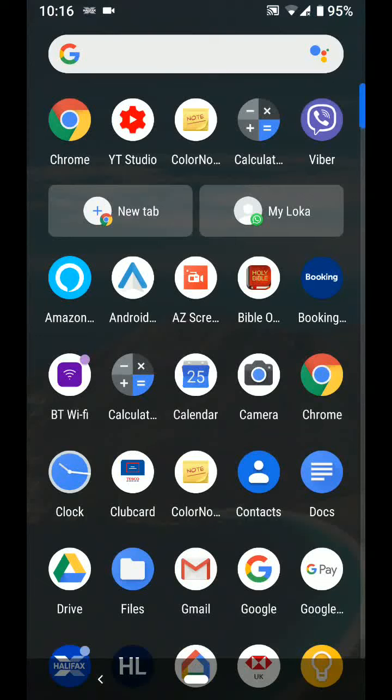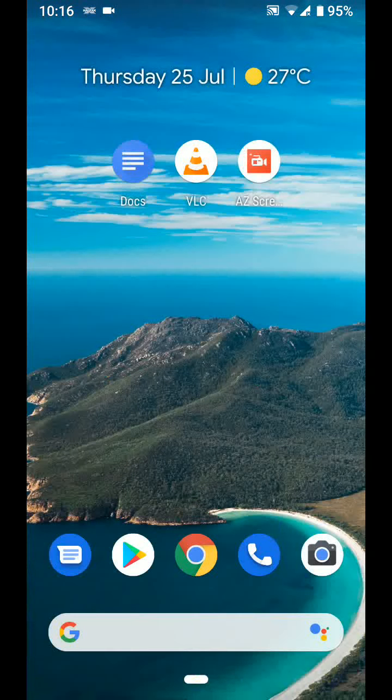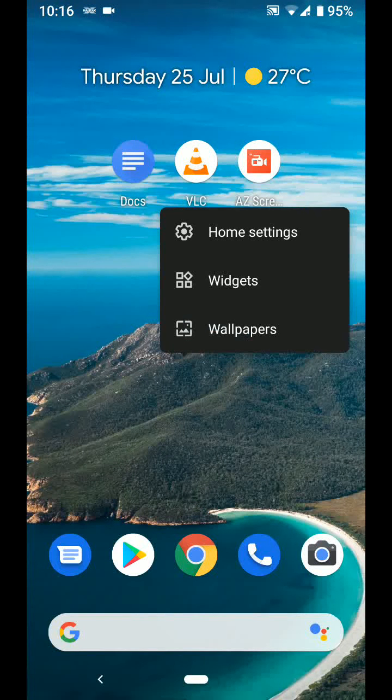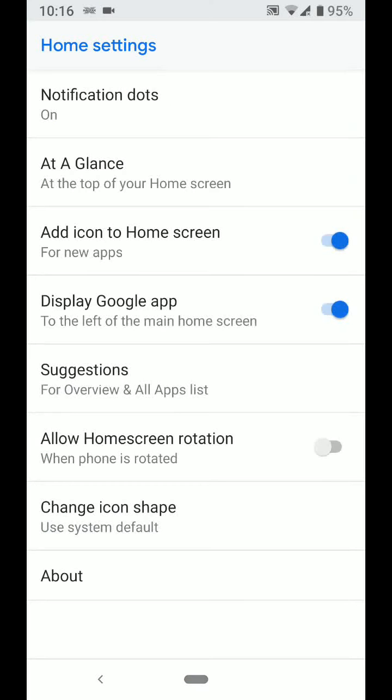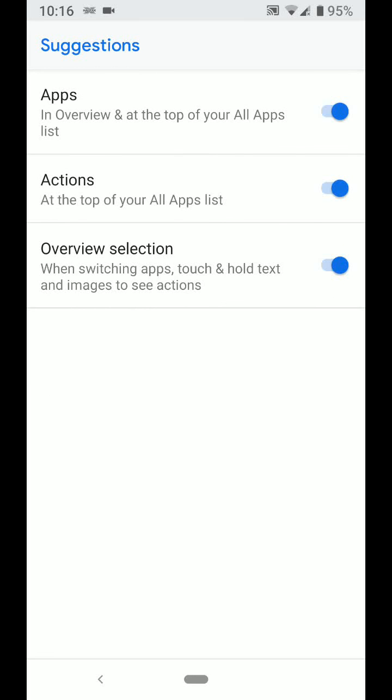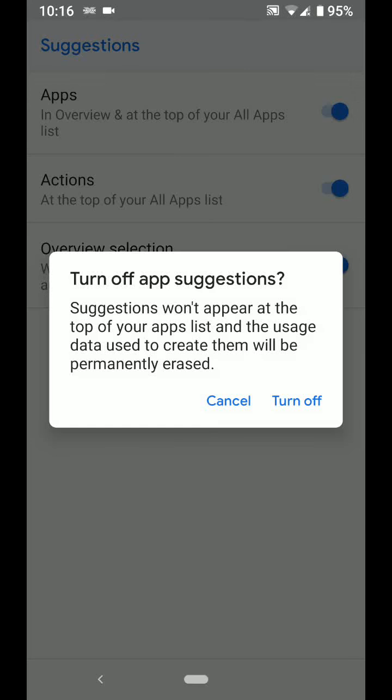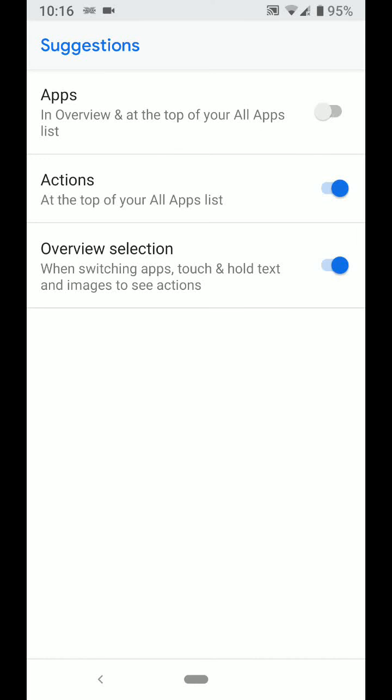So, go to the home page, tap and hold on an empty section of the screen, then choose Home Settings. Now tap on Suggestions. You can now disable app suggestions by turning off the button next to Apps. Then tap Turn Off. You can also disable app actions by disabling the button next to Actions.